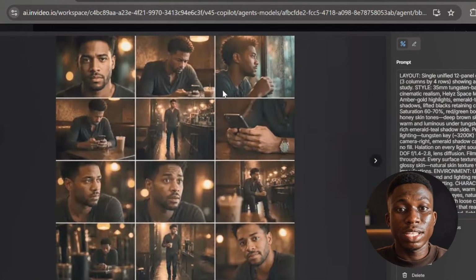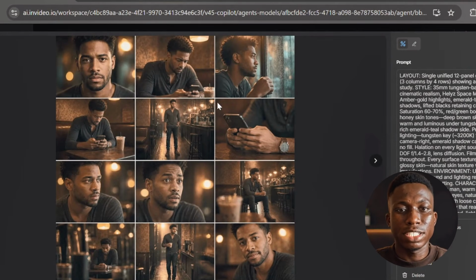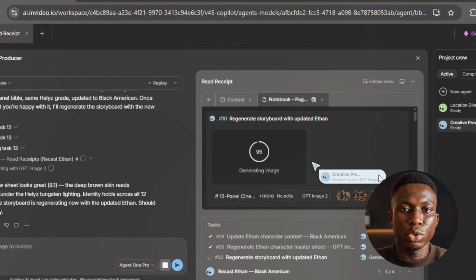Now the regenerated character sheet is ready. You can immediately see the changes across the shots. Ethan is now appearing as the updated Black American character. And this goes back to something I mentioned earlier. I didn't have to create some detailed prompt explaining every change individually. I simply gave a rough direction. I just said I wanted to regenerate that particular character and it rebuilt everything around it. Now the storyboard is also regenerating using the updated character. And with a single instruction, I was able to control every connected element across the film. That was one of the things I liked while testing this workflow.